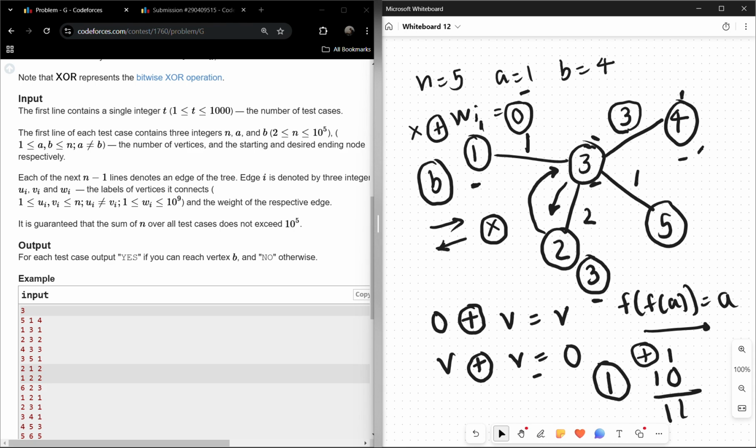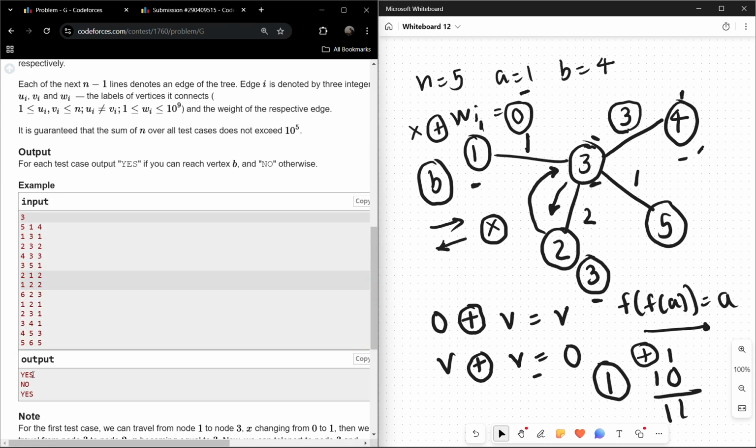So that's why in this case the answer should be yes. So it is indeed a yes. You can check it for all other sample input test cases also. So I will tell you the general logic behind these.